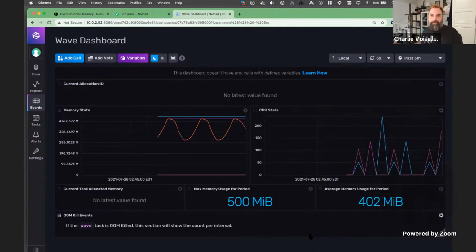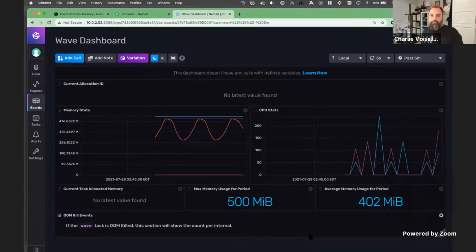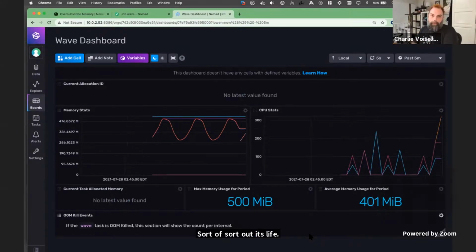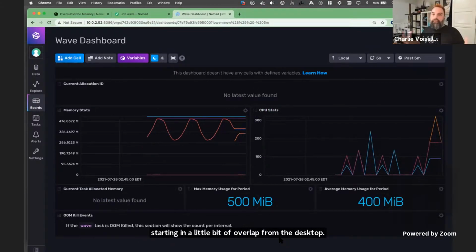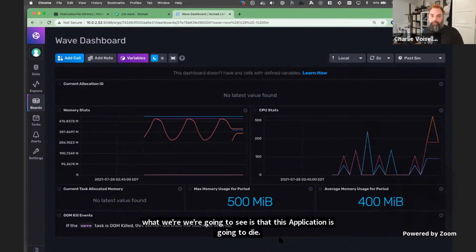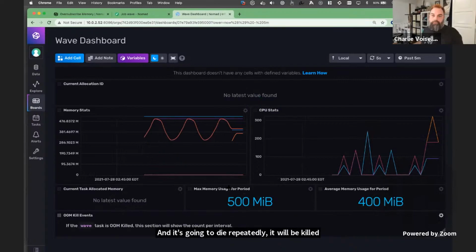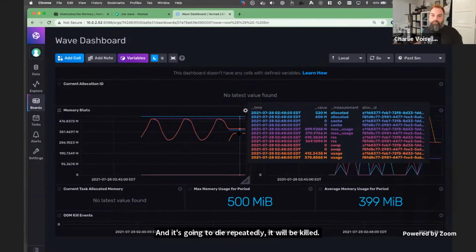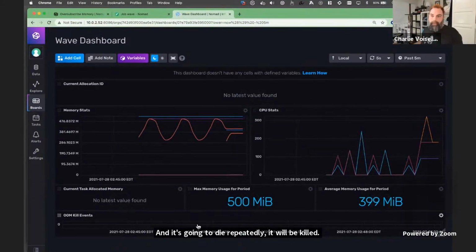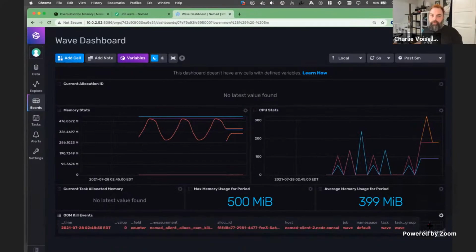Let it sort of sort out its life. All right, so here we go. There's our new allocation starting, and a little bit of overlap from the stop. And what we're going to see is that this allocation is going to die, and it is going to die repeatedly. It will be killed. And so now we can start to see kill events. Like there was one.